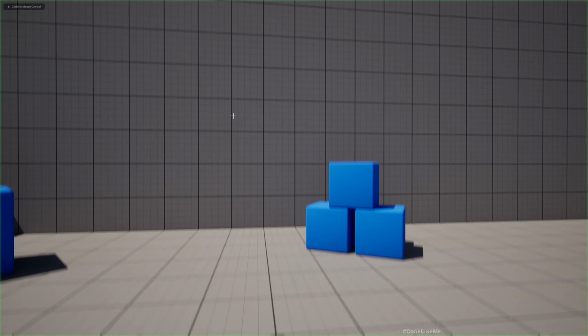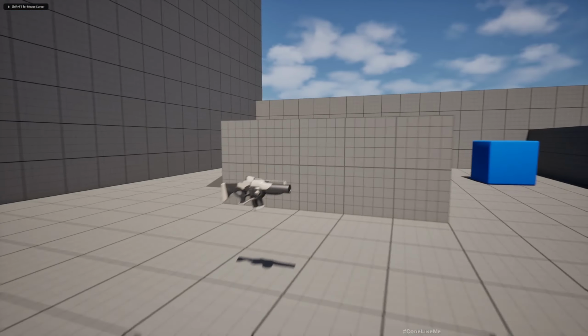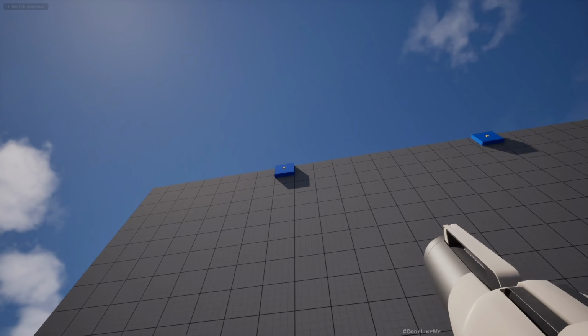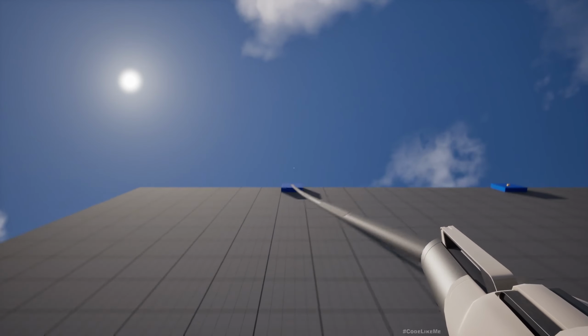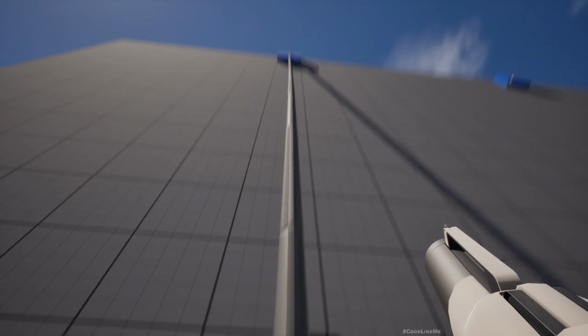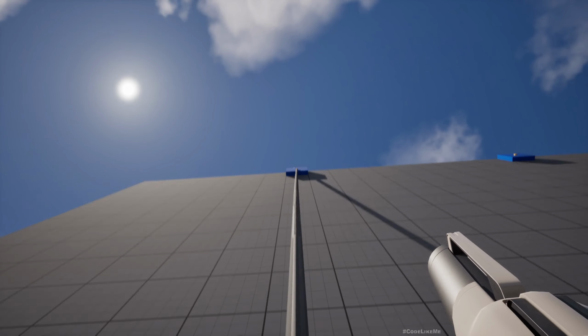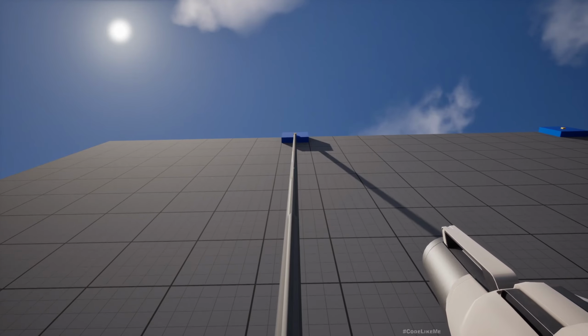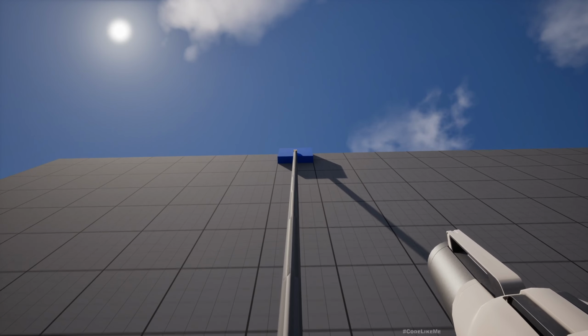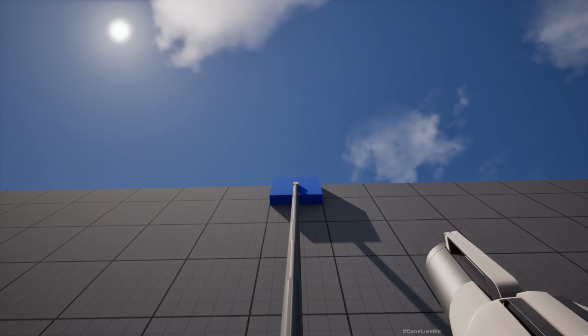Hello everyone. So this is the third episode of our Rappel system. Here we are going to work on this part. We already worked on attaching the rope and moving below the Rappel point. Today we are going to work on how to move up like this and exit from the top side.